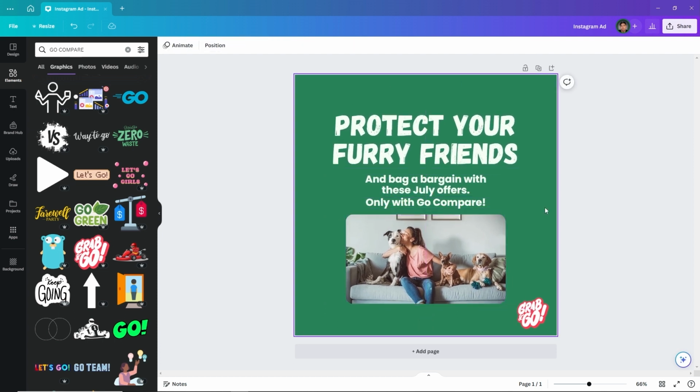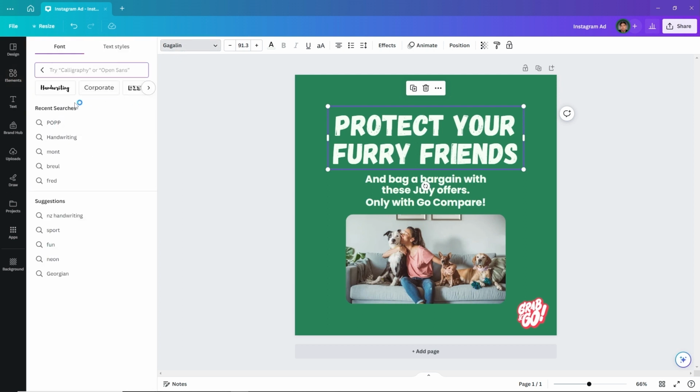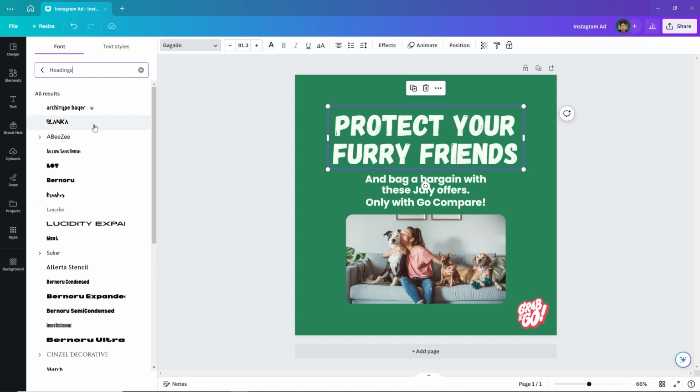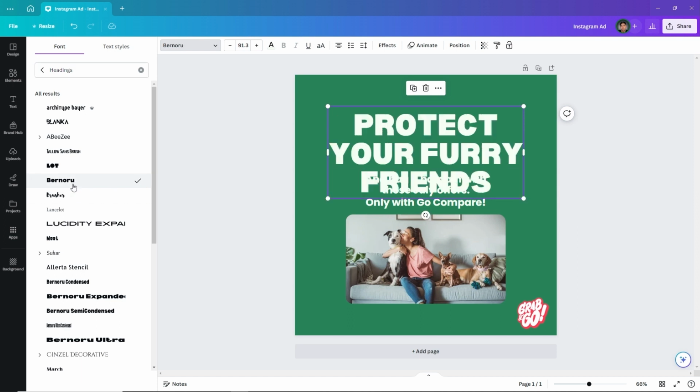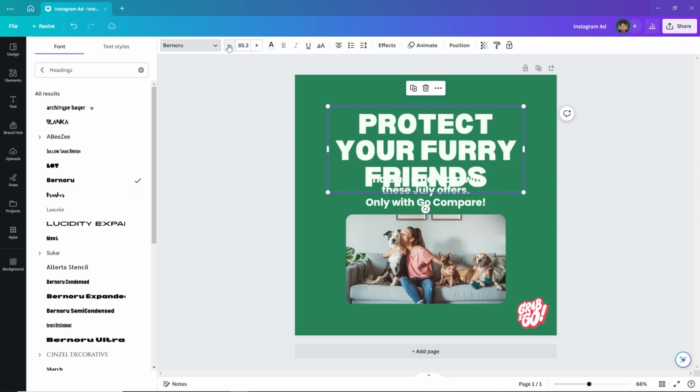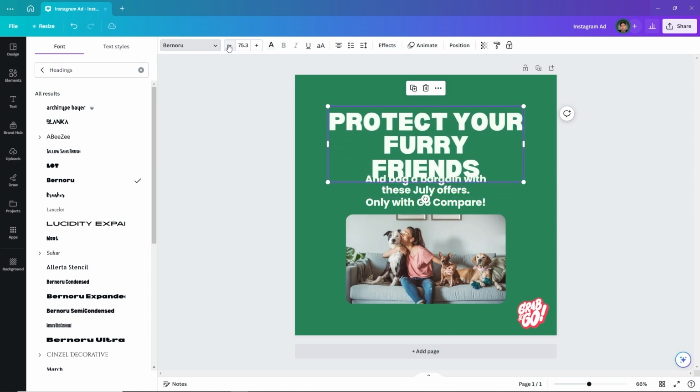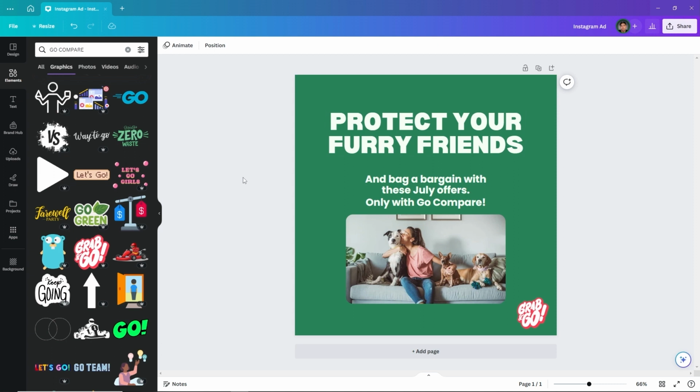Now, the only difference I can see, in my opinion, is the font for the main heading text. Now, if I just keep having a look. Headings, here we go. Let's see what we can find here. It's similar to this one, but not quite. If I make it fit in, let's see. In fact, I think this could work.